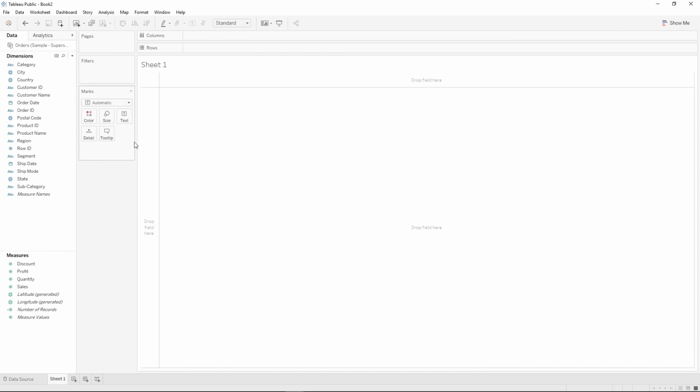Here we have our cards. We'll look more in depth at our cards in a moment. And these are our shelves, the column shelf and the row shelf, where you can drag things in to make changes happen in the visualization center.